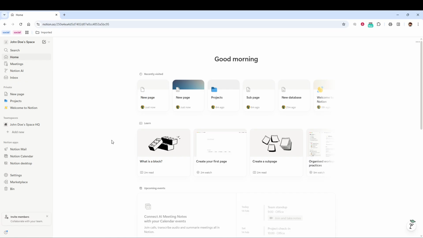In this walkthrough, I'll guide you through how to safely delete a property using Notion's latest interface, and I'll point out a few small details to watch out for along the way.